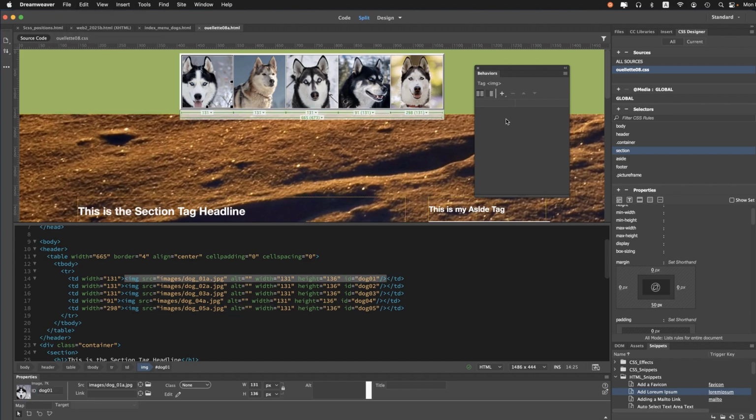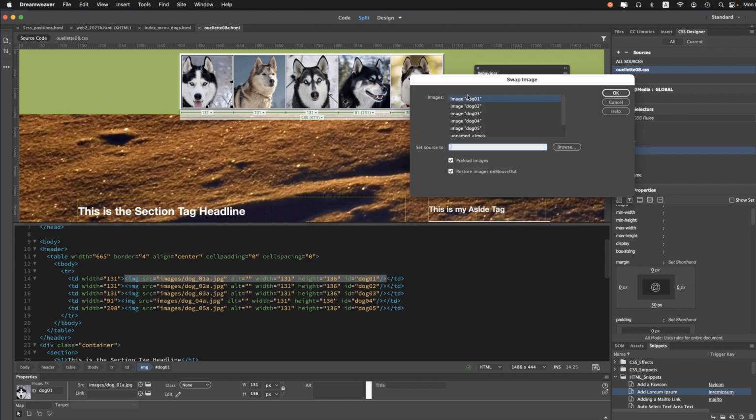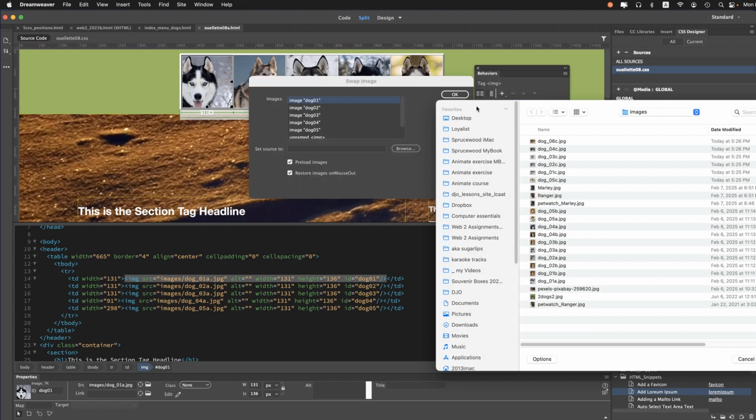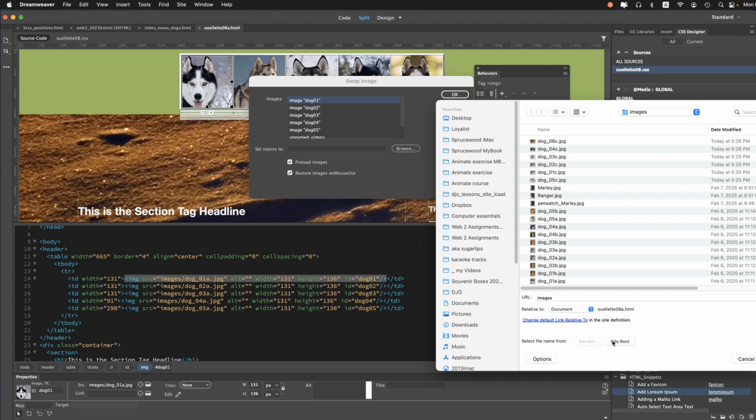So select that first image, click the plus sign. Now when I go to show swap image rather, I see it's highlighted and I can determine that that actually is the file that I wish to affect. Okay, so I'm going to browse for the mouse over feature, and that would be inside of my images. Now I'm going to just click options and click site root.